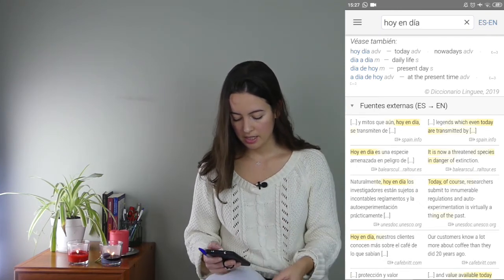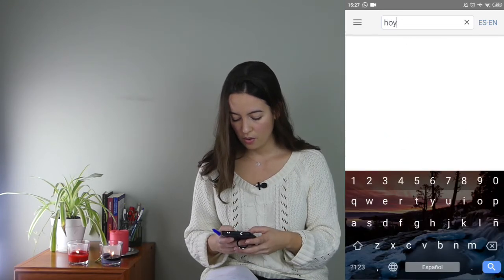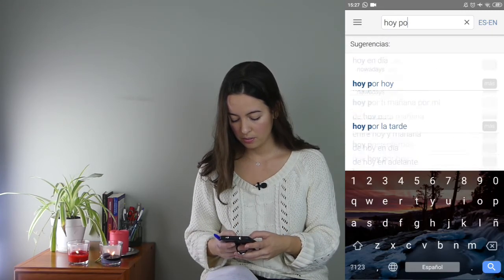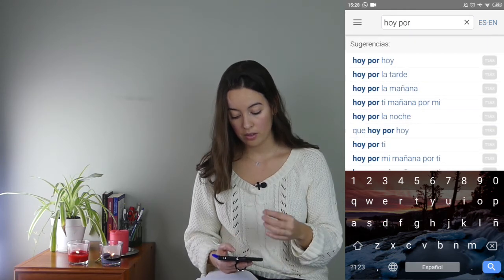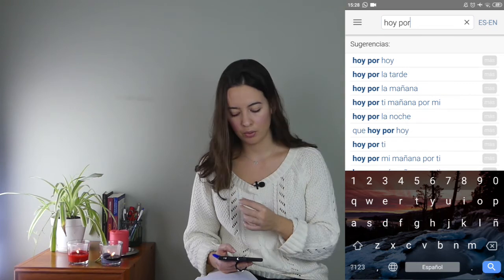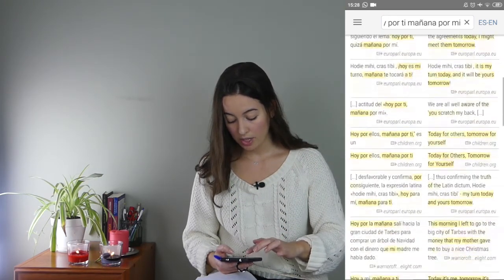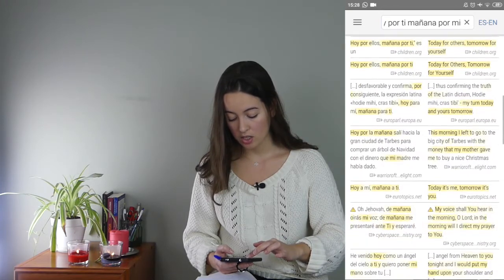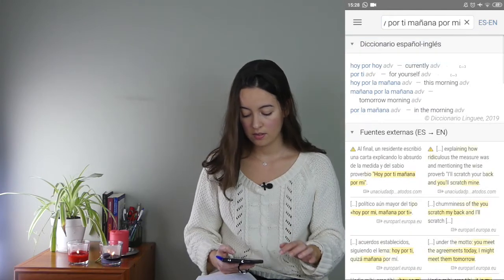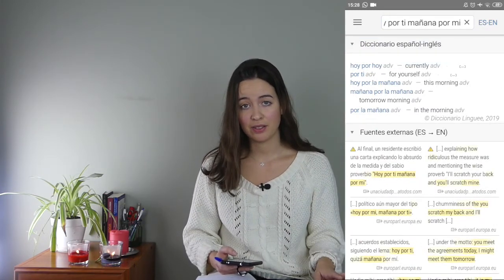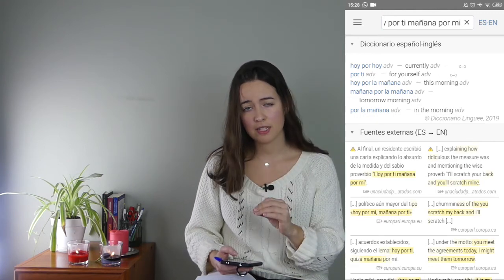Another one is, for example, that I have here, hoy por la tarde, hoy por ti, mañana por mí. All right, these kinds of expressions or sentences are so good. That's it, that's Linguee, nothing else. It's super simple. I use it in very specific moments.